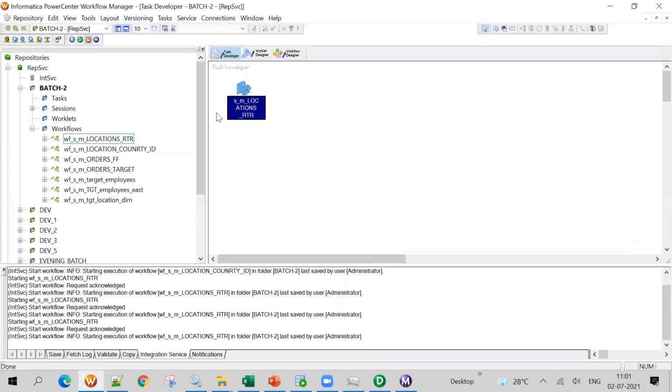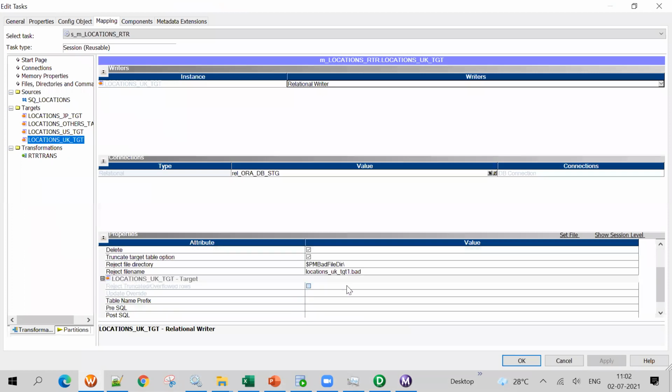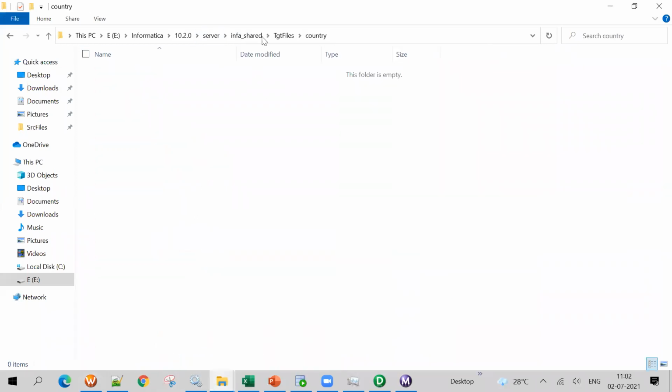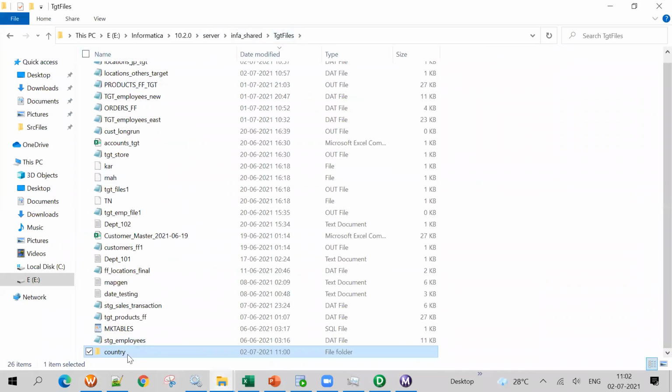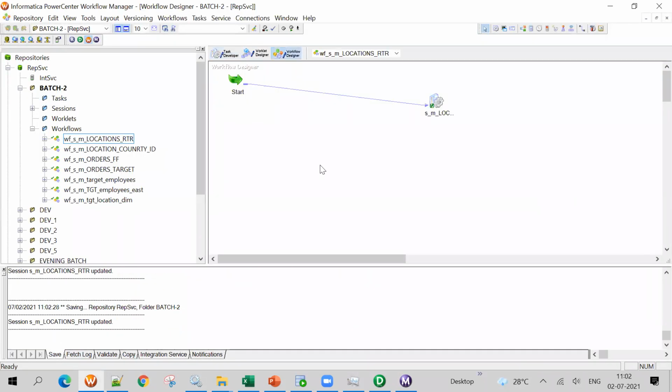So what I am doing, I double click on the mapping and go to the last UK target. It should be in country. In the target file path, I created one more folder called country. Instead of creating here, it should go to country. Now what I can give here is location, file directory, country. Click on OK. Now run this mapping.